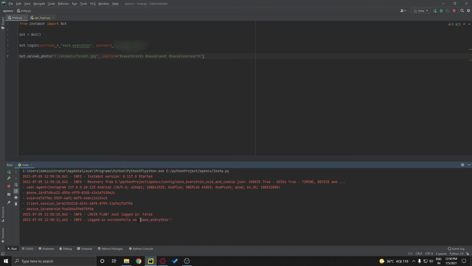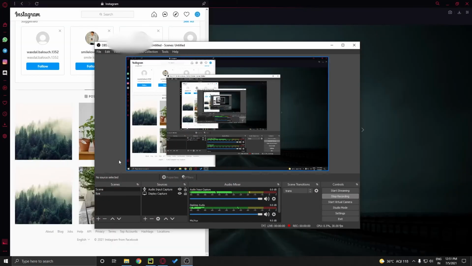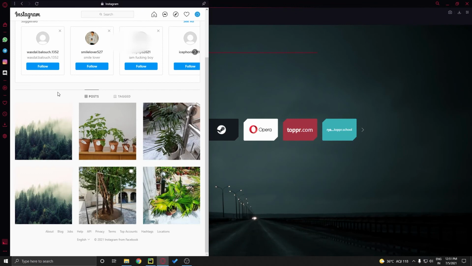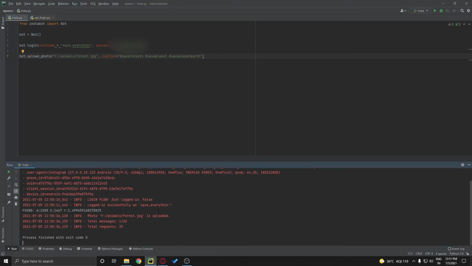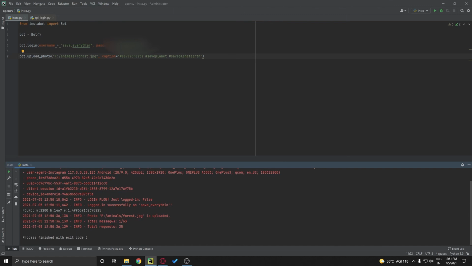It has logged in with me, and now it will take some time to upload this photo on Instagram, because it's not a lightweight photo, it's a 4K photo. And now you can see it guys, that it has commented, and I can show it here also, that it sent the messages and uploaded my photo, and you can see the caption, save forest, save photos, and other things. So it's very useful.